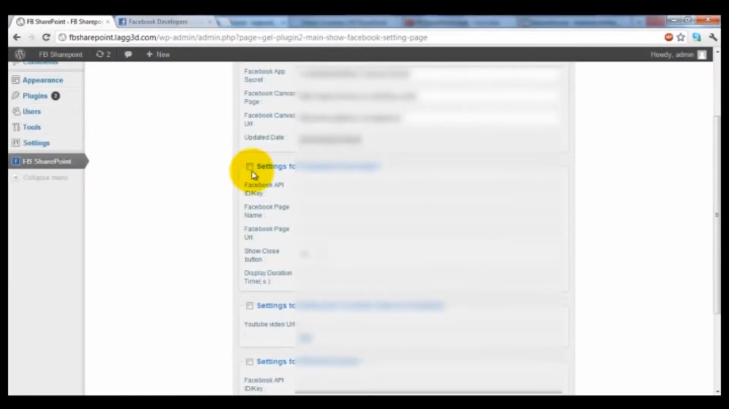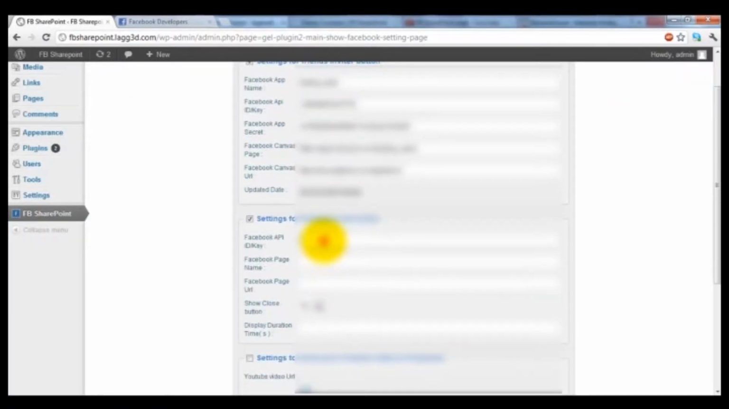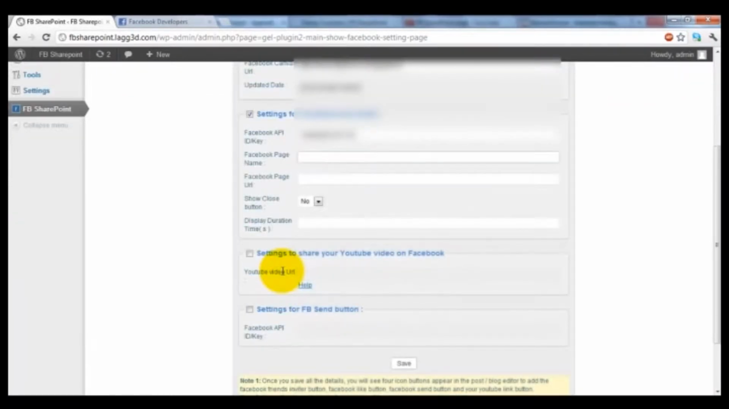Now the exact same thing for the Facebook like button. We're just going to copy the API ID key, paste it here. Facebook page name, this depends on what your page name is, your fan page.